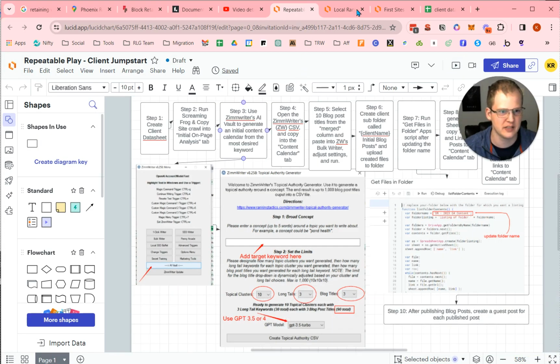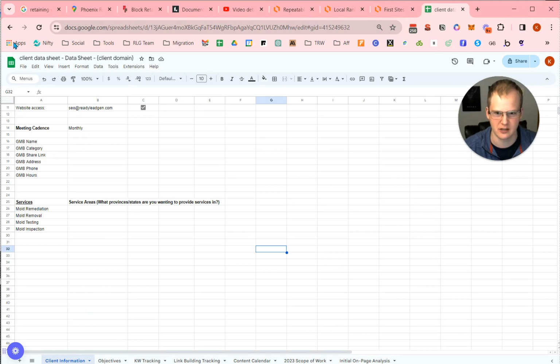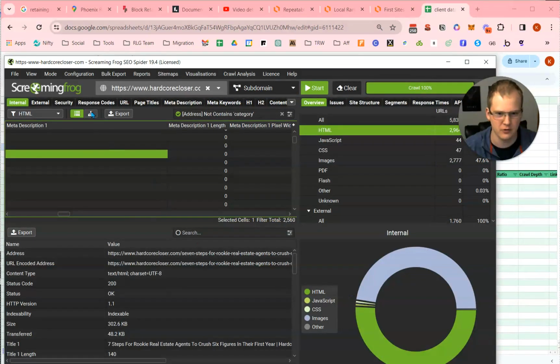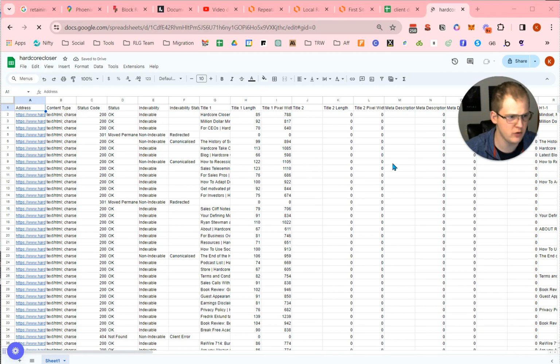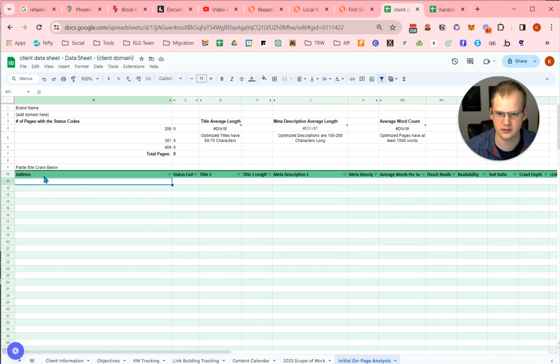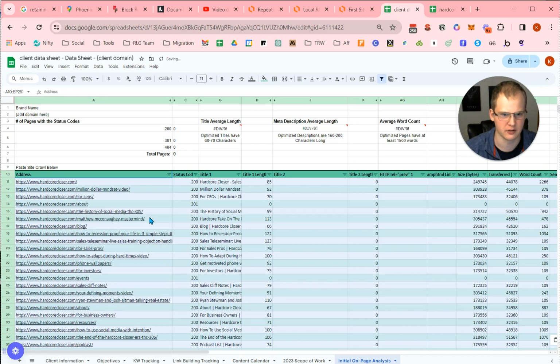So what I've done here is inside of the client data sheet, or your business SEO data sheet, at the bottom page here, when you export your crawl from Screaming Frog, it'll look something like this. You can take that whole thing into the back end of this, and then you can paste it all in here. It'll take a second because it's a lot of characters in there. Then we just want to make sure we do our calculations right here.